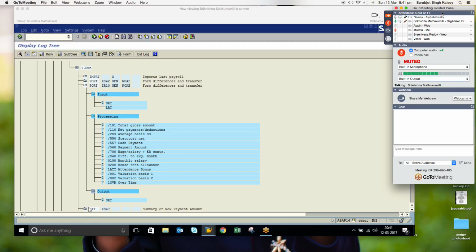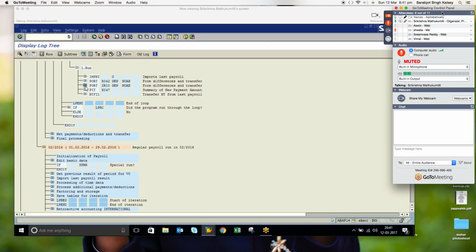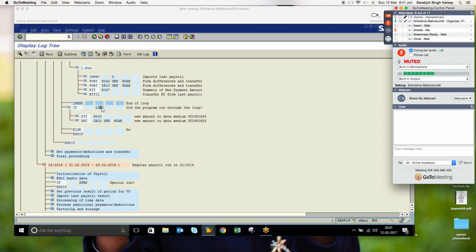I think you can't see the difference table over here, but I will tell you how to print the DT table also over here. I think we'll discuss that at the end. So later what will happen, it will go to the if.